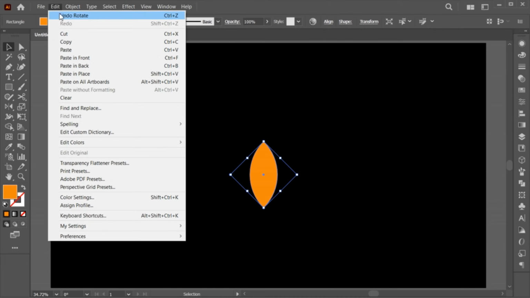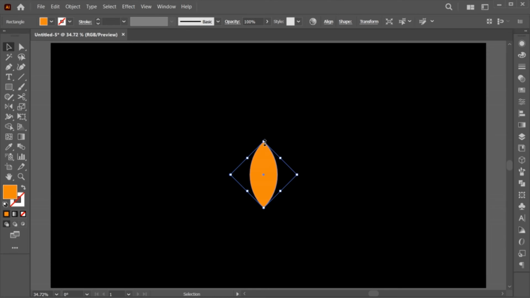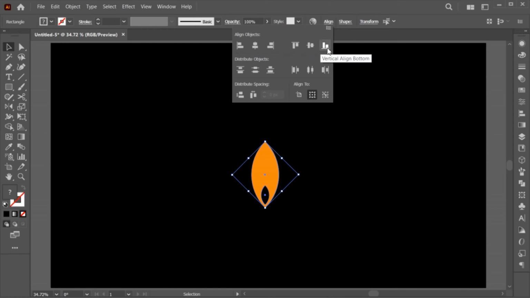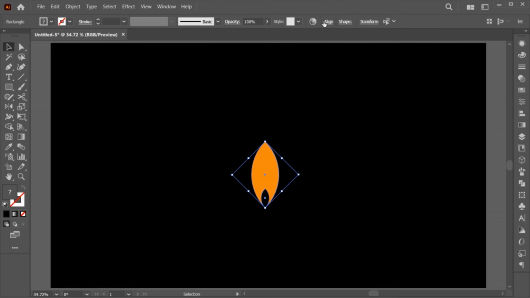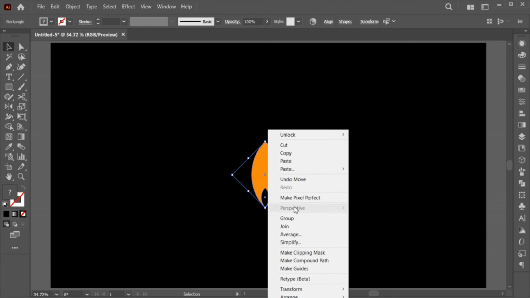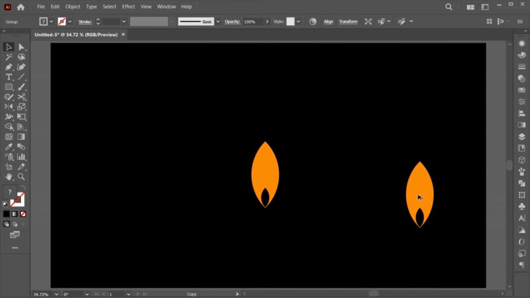Go to the Edit menu, and copy, then paste in front. And minimize its size. Apply the background color with Eyedropper tool. Right-click on it, and group them. Drag the leaf copy for later use.